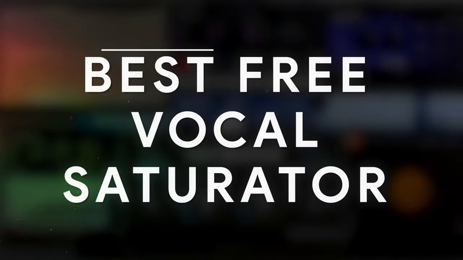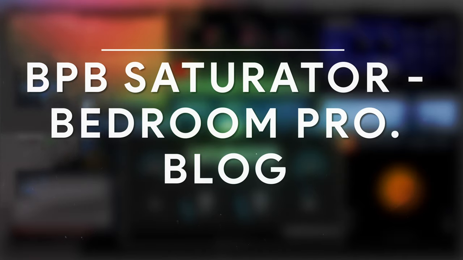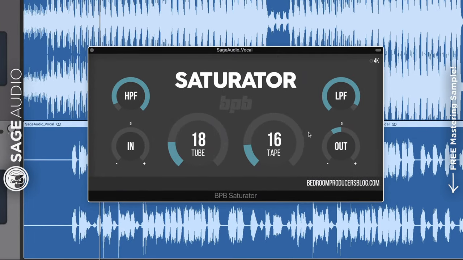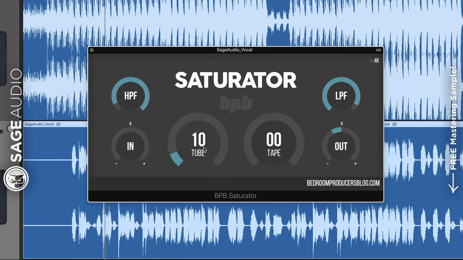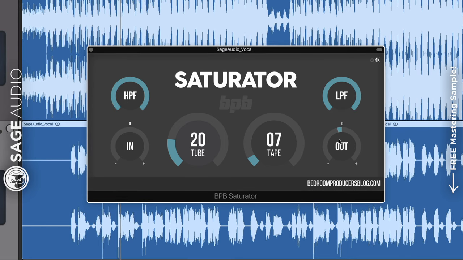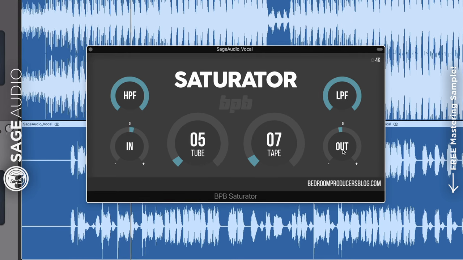For number four, we have the best free vocal saturator, and we pick the BPB saturator by Bedroom Producers Block. If you want a great, easy to use, but versatile saturation plugin, BPB Saturator is a fantastic free choice. By using this saturator, you both compress and distort your vocal, which can be used for subtle effects that thicken your vocal or for intense and creative distortion effects.